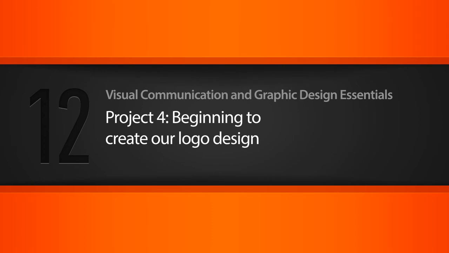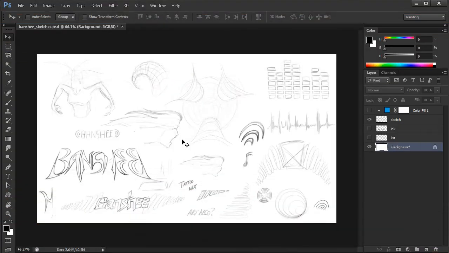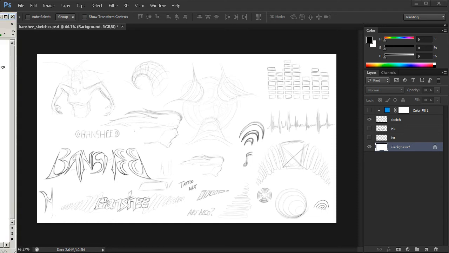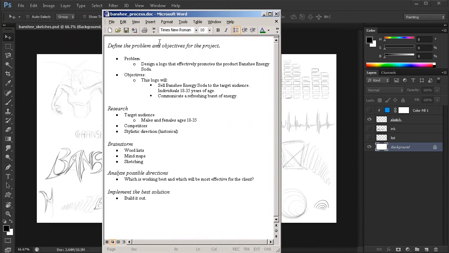Alright, so I've got banshee_sketches.psd open here. You'll find that in your referenced files folder. Let me go ahead and bring over this banshee_process file first though. This is also in that referenced files folder.